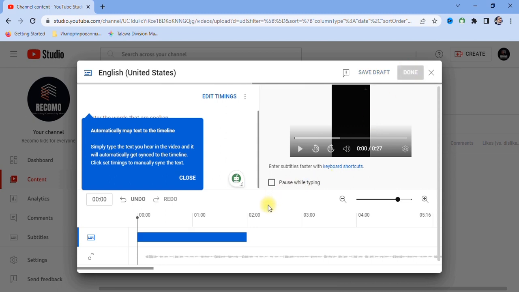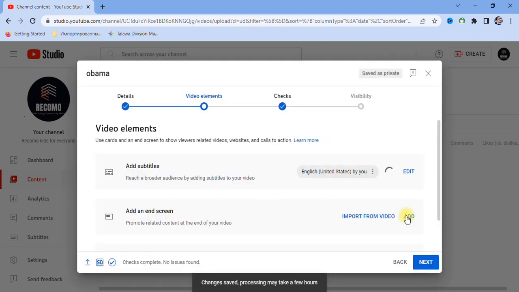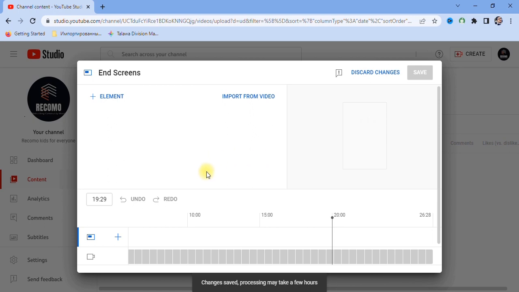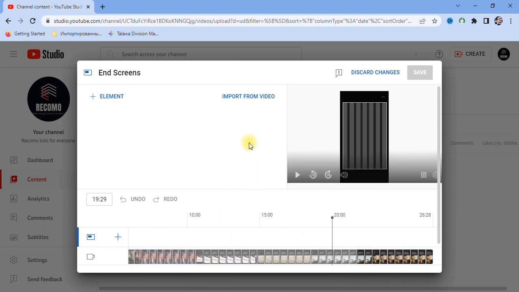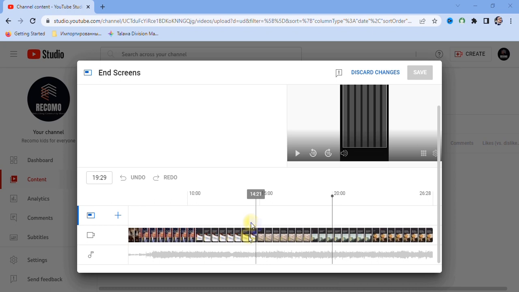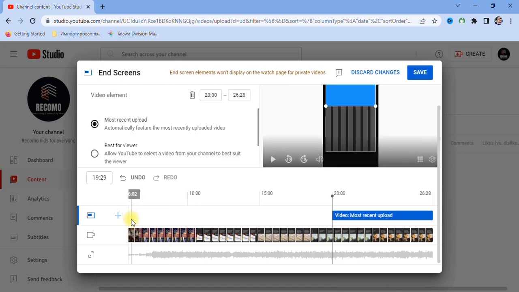Then also you can add end screen. For that I'm going to click on this. I will add a video and I will select most recent upload, or I can also select best for viewer and then hit the save button.